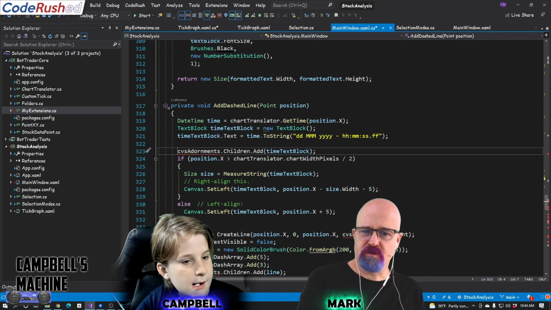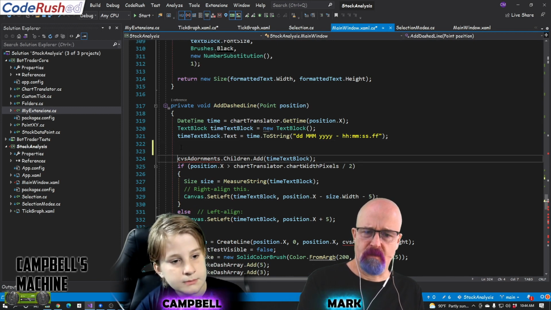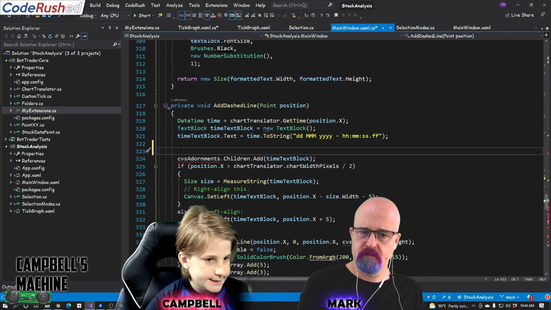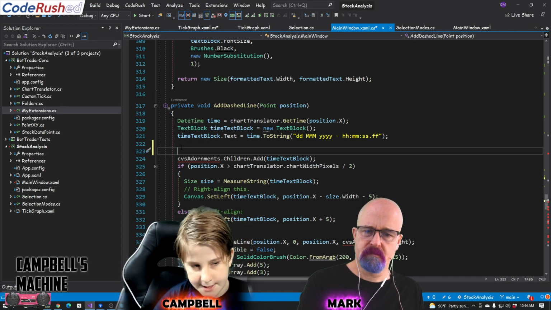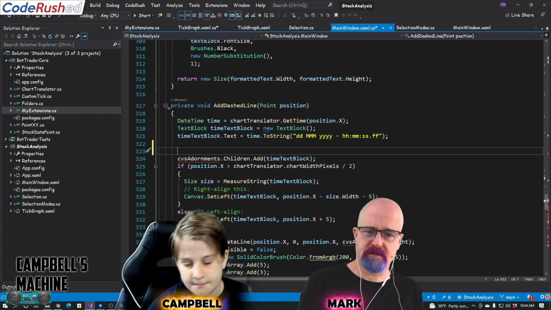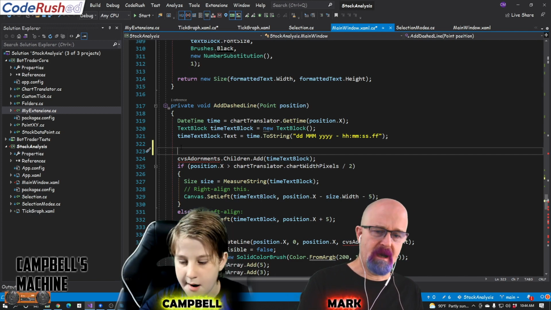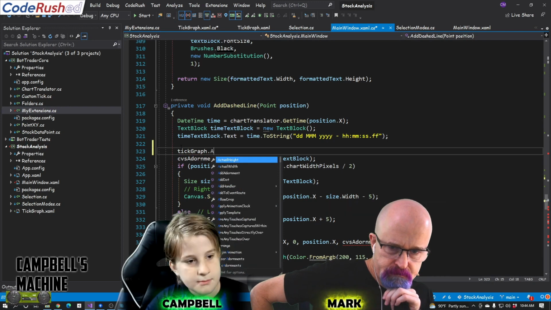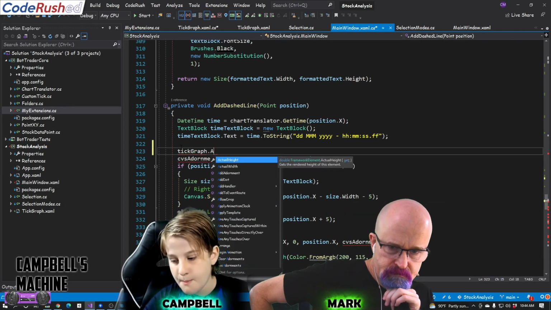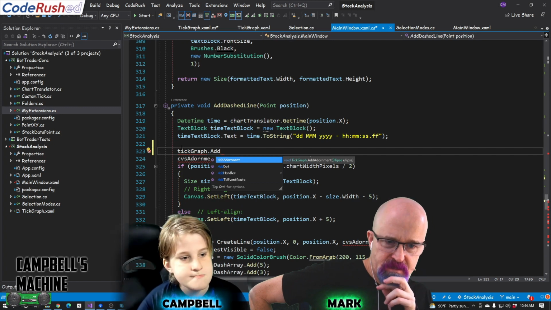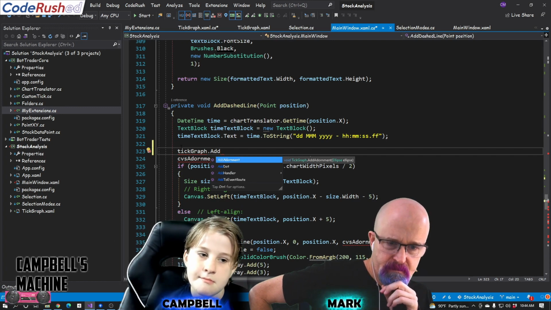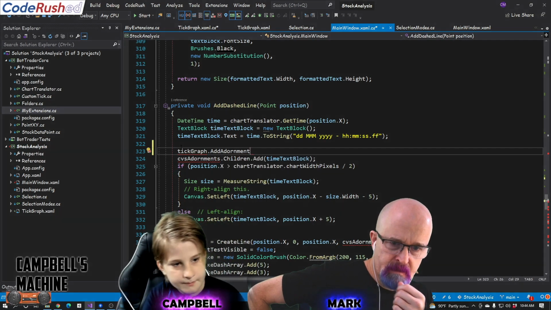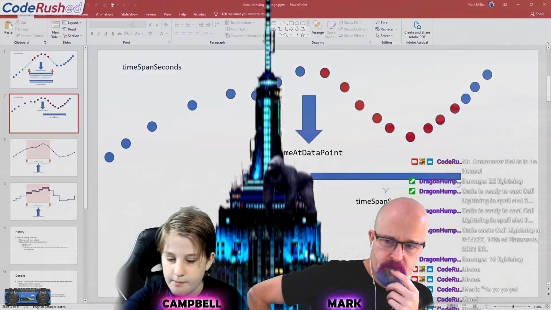This is going to be add adornments inside of there. I don't remember if we have this yet or not. I don't know. Well, let's try it. Let's see what we got. Type in tick graph dot and see if it gives you an add adornments. Ah, add adornment. Okay. Take it.